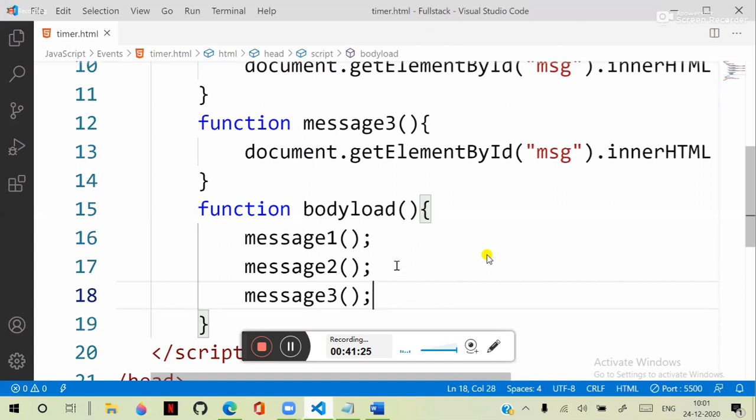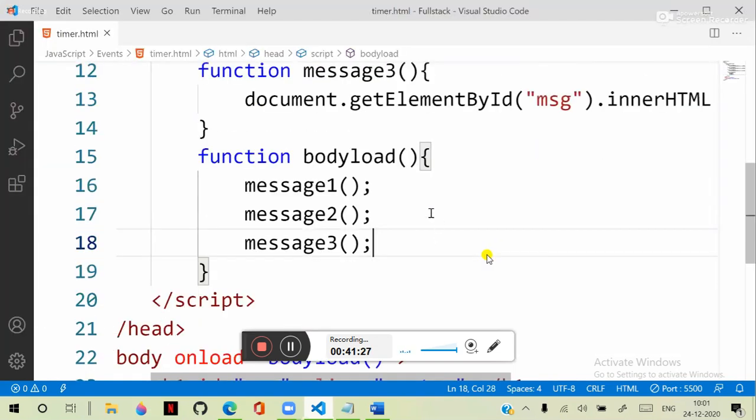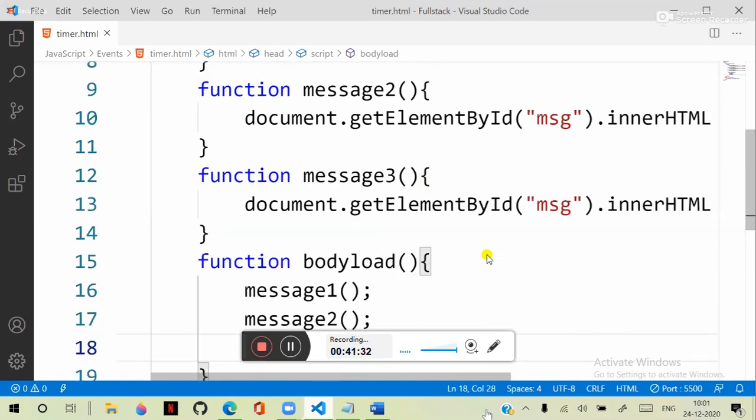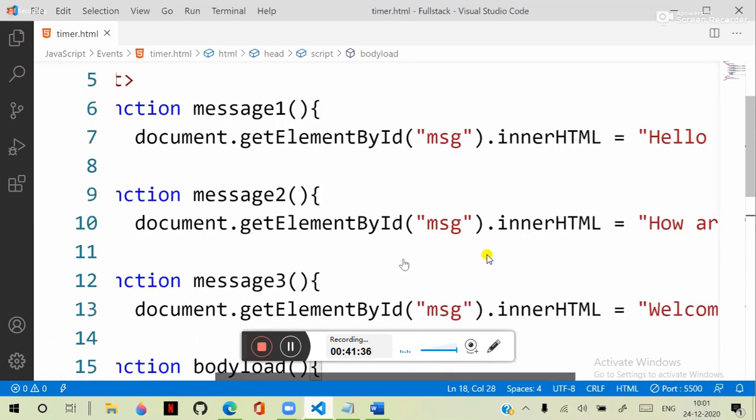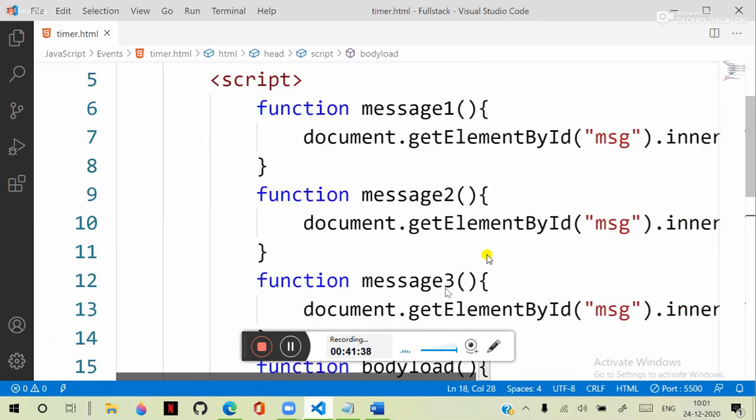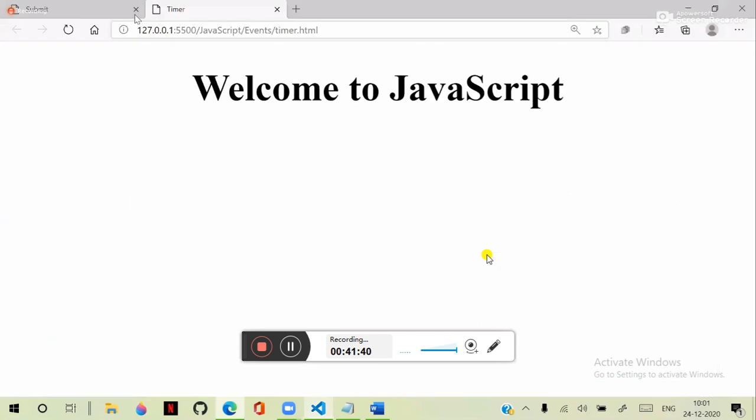Now, when I run this, you can observe that the first message is hello. Second message is how are you? Third message is welcome to JavaScript. I am running these messages and you can observe that in the output, you saw the last message.